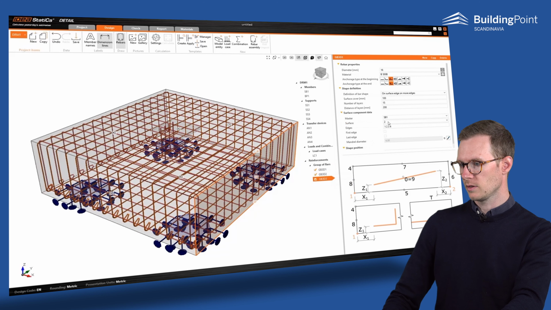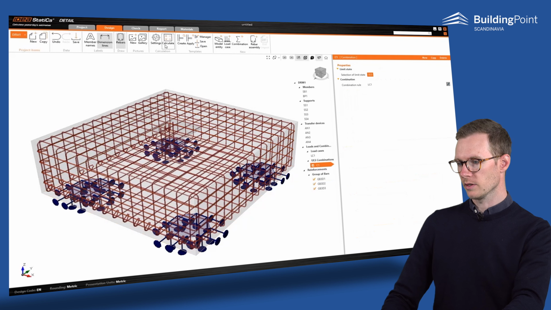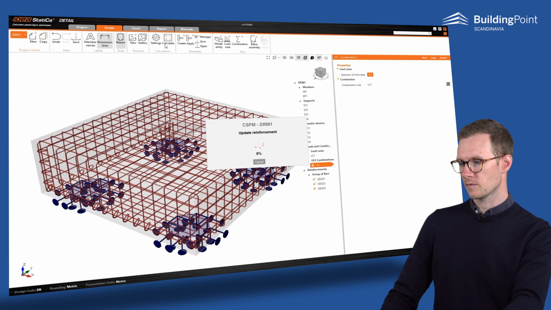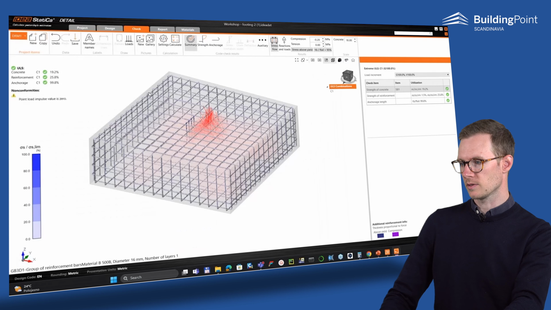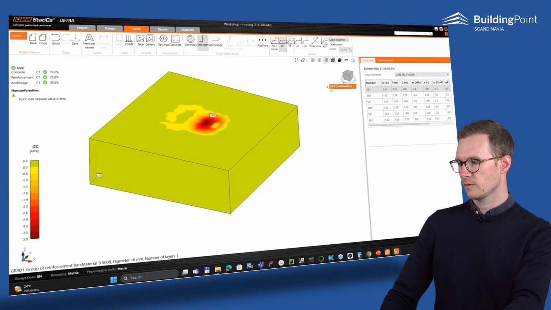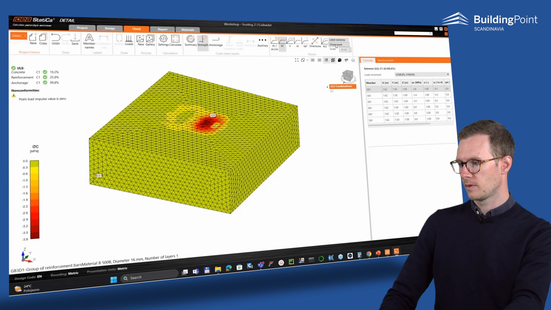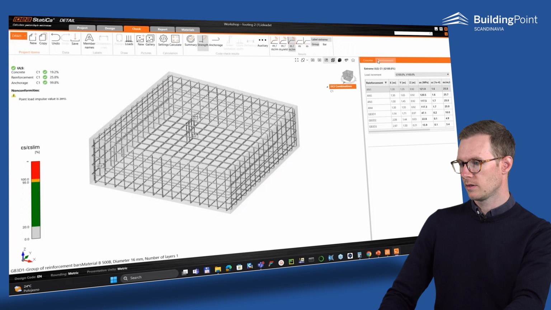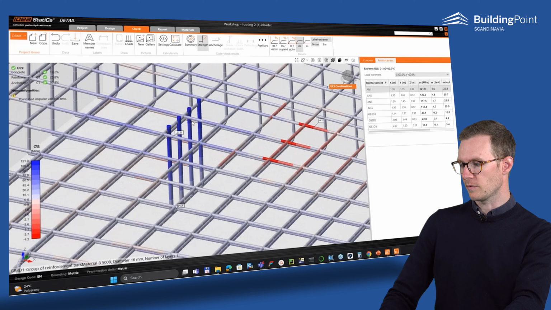And here's the load combination. It's one for ULS. Now we can run the code check, and we can see the stress flow and the strength, the stresses in the concrete and in the steel, and the anchorage, and then the deformations.